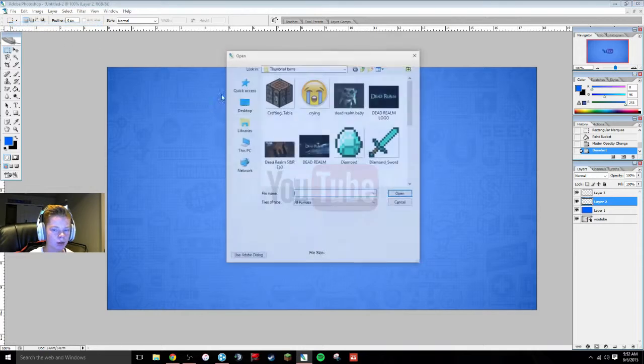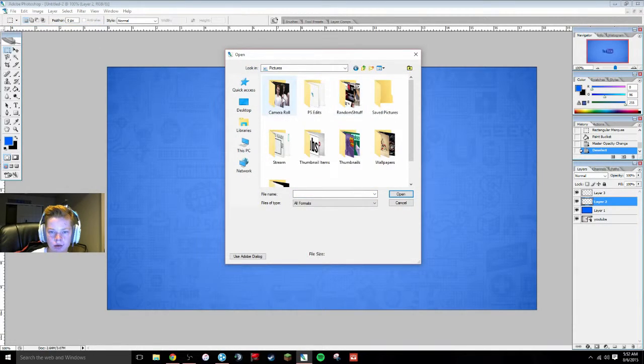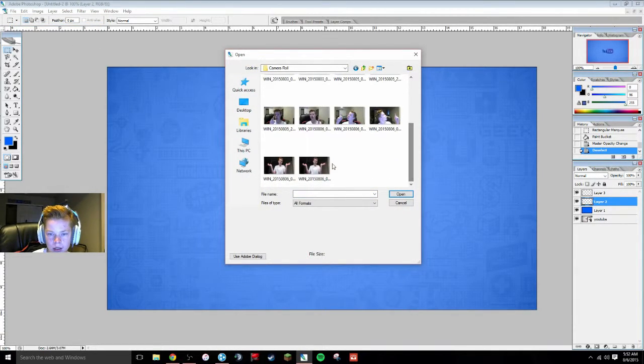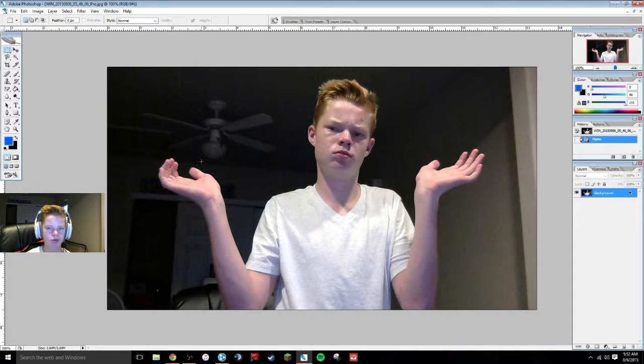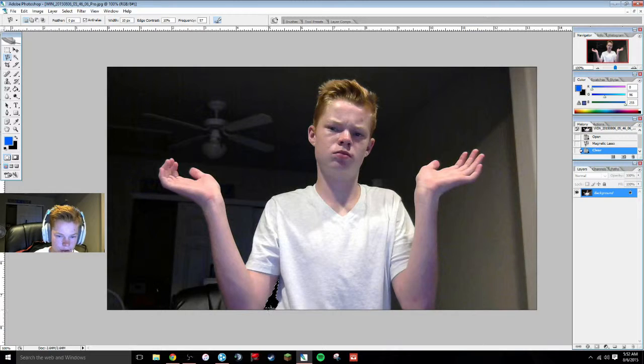Then I'm going to go to Open, go into my camera roll and open, let's see, one of these pictures. Maybe this one. See what this looks like. Yeah, so this will be good. What I'm going to do here is grab the magnetic lasso tool and basically do an outline of myself. First I'm going to get rid of this area right here. Just like that. It can be kind of rough. I'm just getting rid of this.